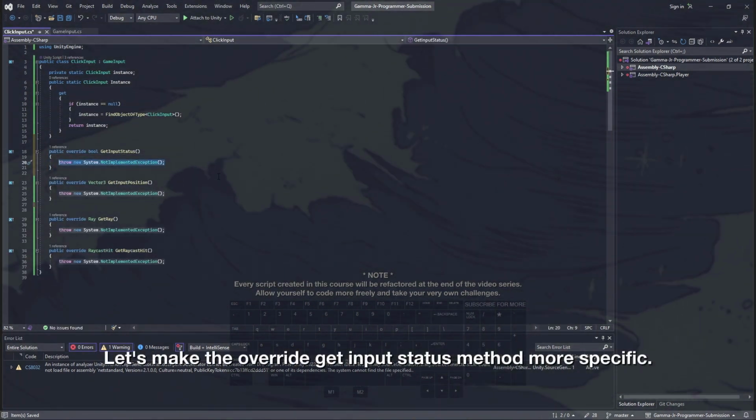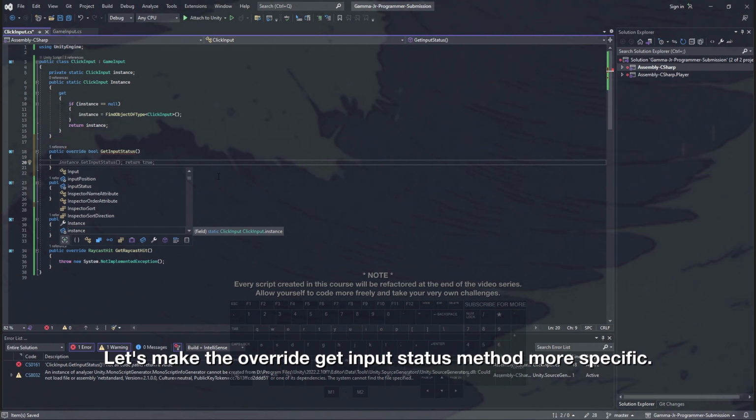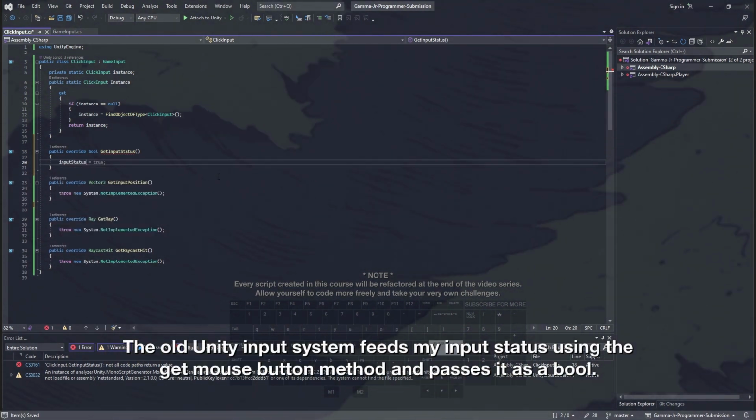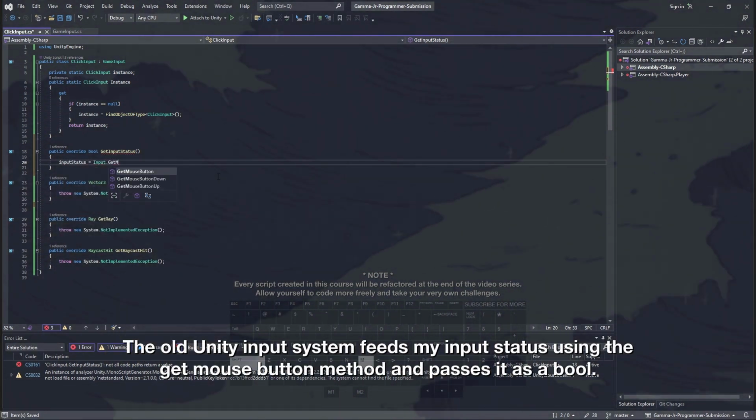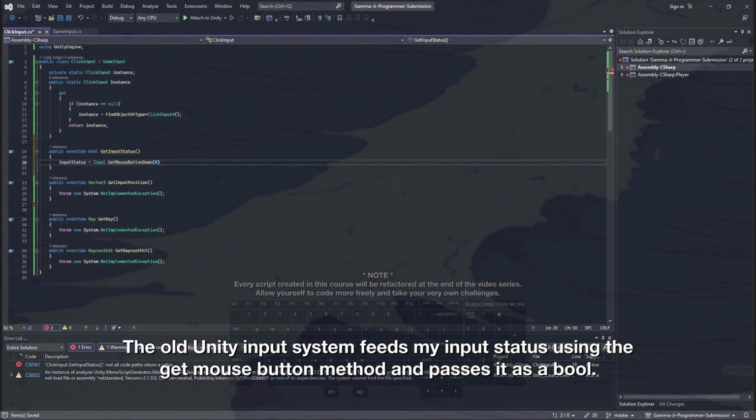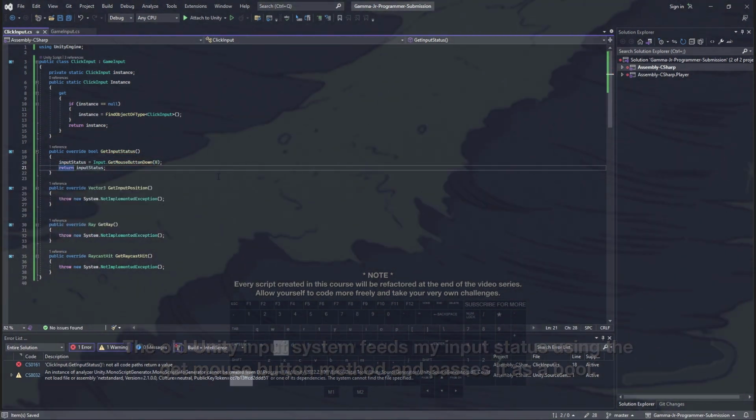Let's make the override GetInputStatus method more specific. The old Unity input system feeds my input status using the GetMouseButton method and passes it as a bool.